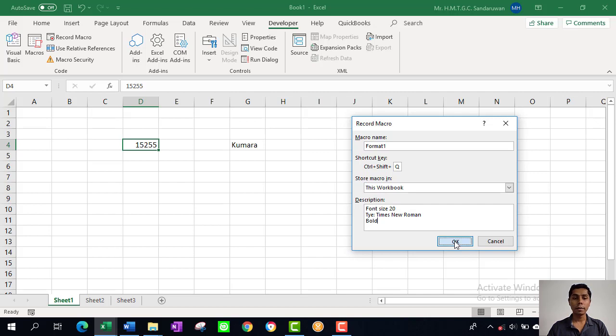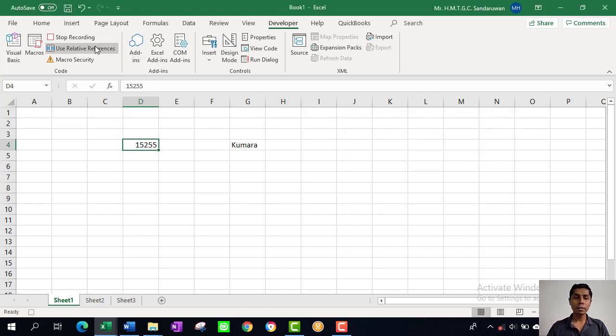So I click OK. Now once I click OK, you can see this record macro button changes to stop recording, meaning that the macro recorder is running. Okay, macro recorder is running. So I can perform my task. Assume that I need to change the font size, font style, and the bold type in this name. So what I do is I move to this name, okay, Kumar. So I moved to 3 cells from D4 to G4.